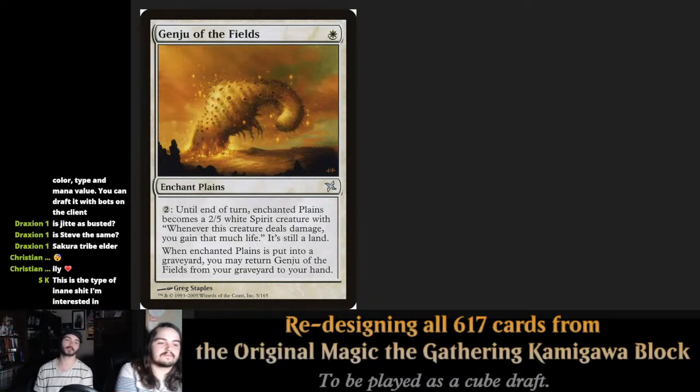Genju of the Fields, white, enchant Plains. I loved the Genjus. They are very hit and miss. I don't know what else to say about them. This one is enchant Plains, 2: until end of turn, enchanted Plains becomes a 2/5 spirit with lifelink, essentially. It's still a land. Whenever enchanted Plains dies, you may return Genju of the Fields from your graveyard to your hand. So you lose the land, but you keep Genju.